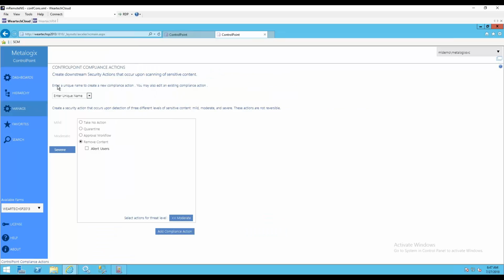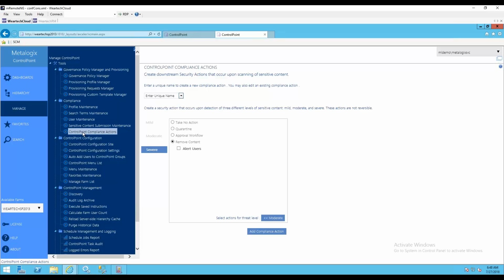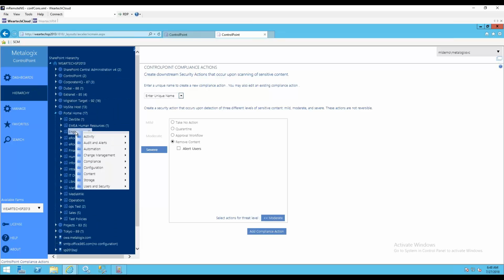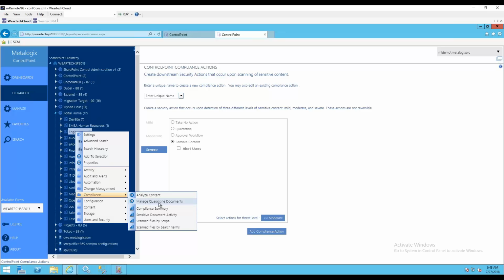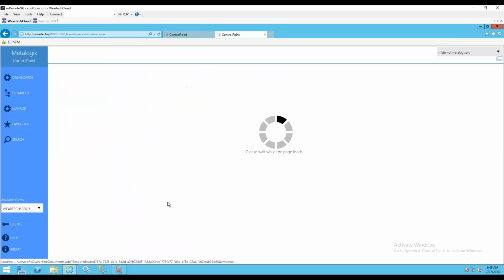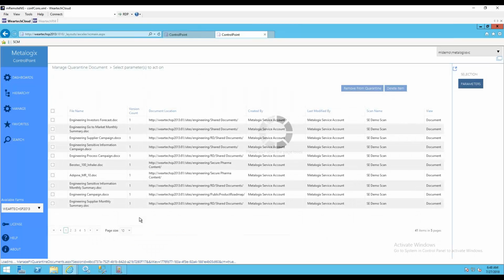ControlPoint compliance actions. Now I'm defining, well, once I've scanned this data, my analysis job gives me a mild, moderate, or severe. Well, what do I do with that? This is the answer to that, right? Generally speaking, and the pretty common case is that when you get mild or moderate, you're probably going to want to quarantine those items as sensitive so that you can take action on them later. And once that's done, you then come to this, for the scope in question, manage quarantined documents, right? As documents get quarantined, you can always come in here as a compliance administrator and manage those quarantined documents.